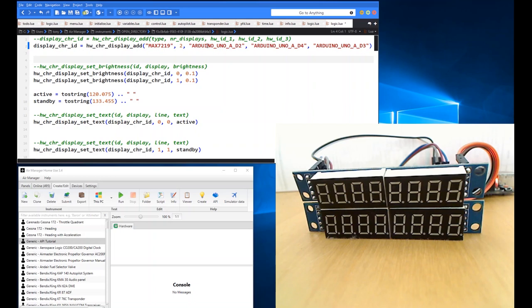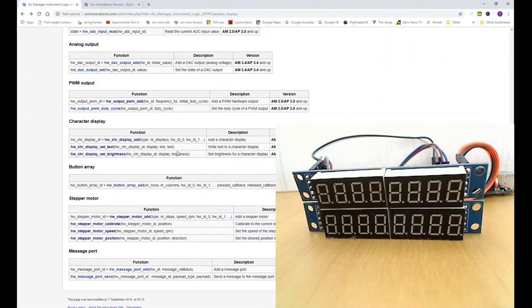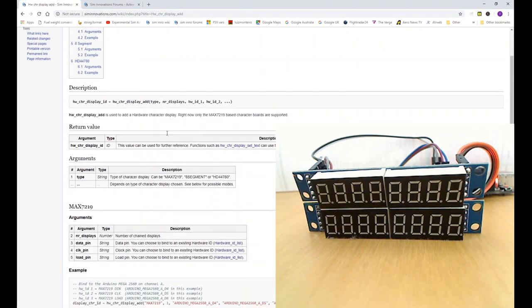So there's our 2 displays, and then we give it the 3 Arduino pins for the corresponding pins of the module. So on the, let's just go back to the wiki page very quickly.